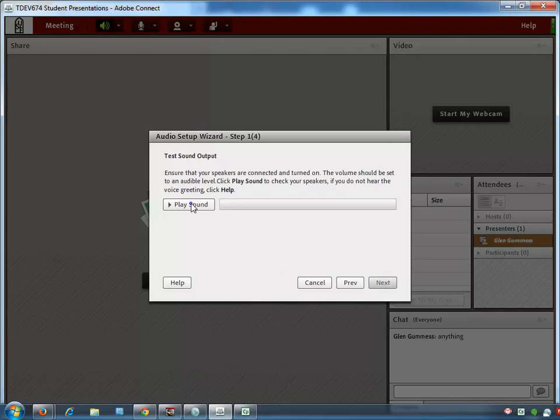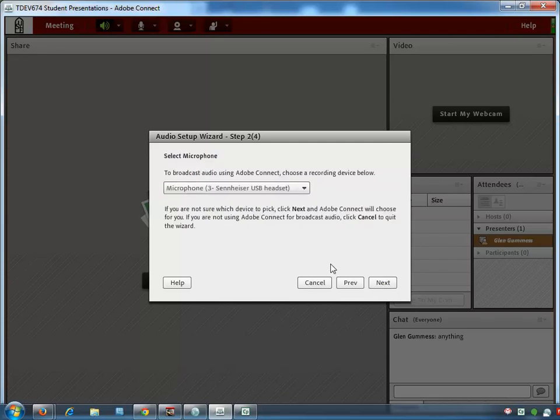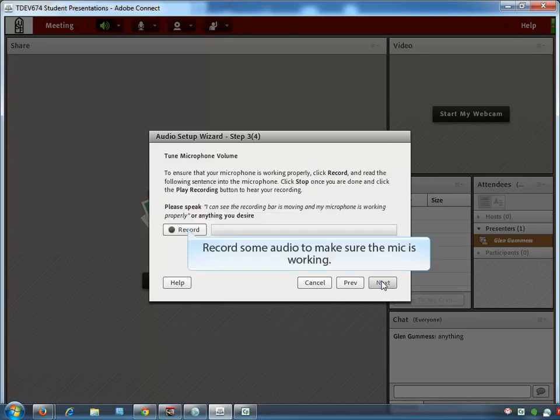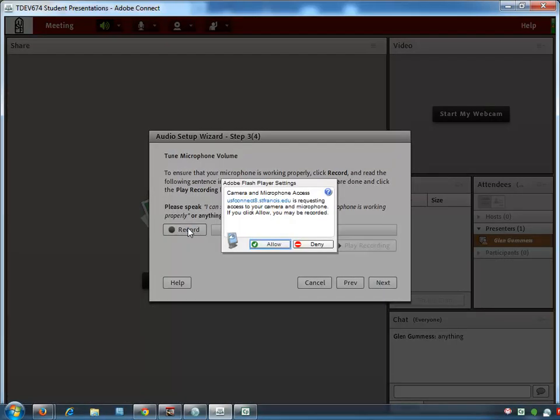Play the sound to see if you can hear it over your headphones or speakers. Click Next. Choose the microphone that is applicable for this. On mine, it's the Sennheiser USB headset. Click Next and record some audio.